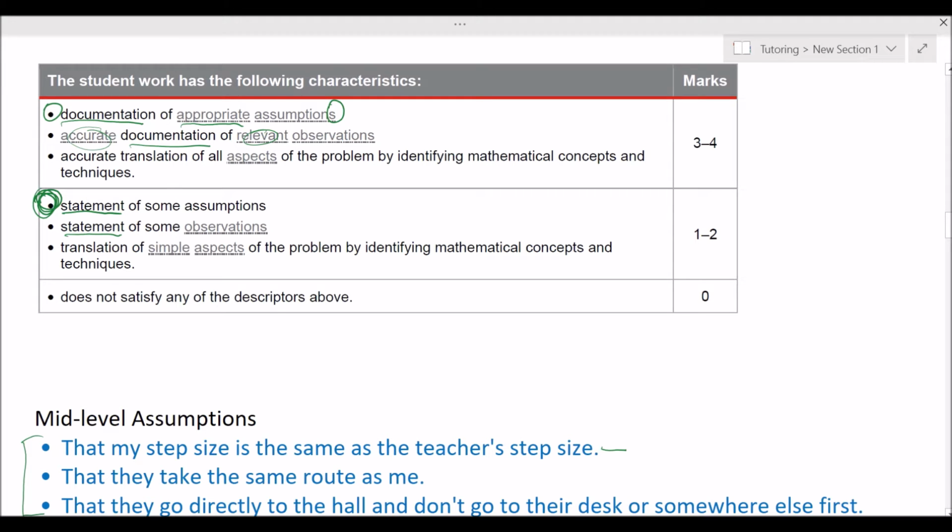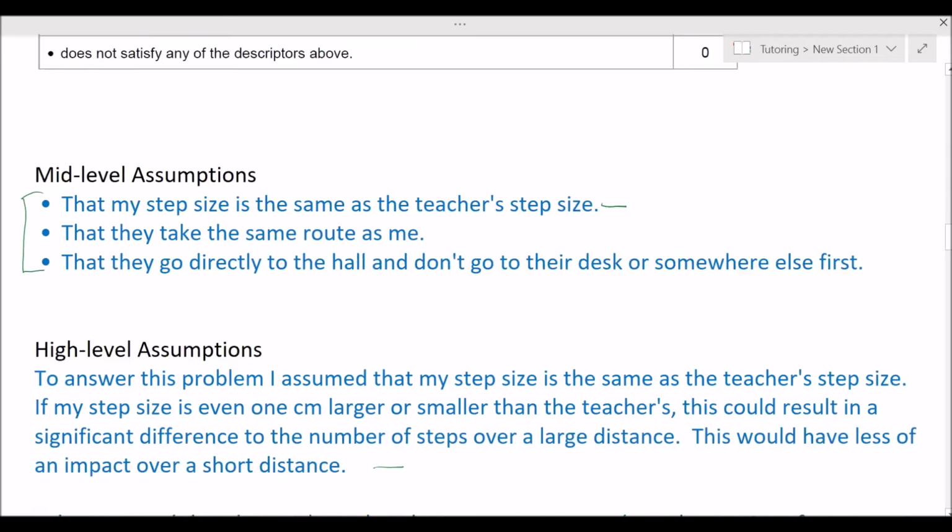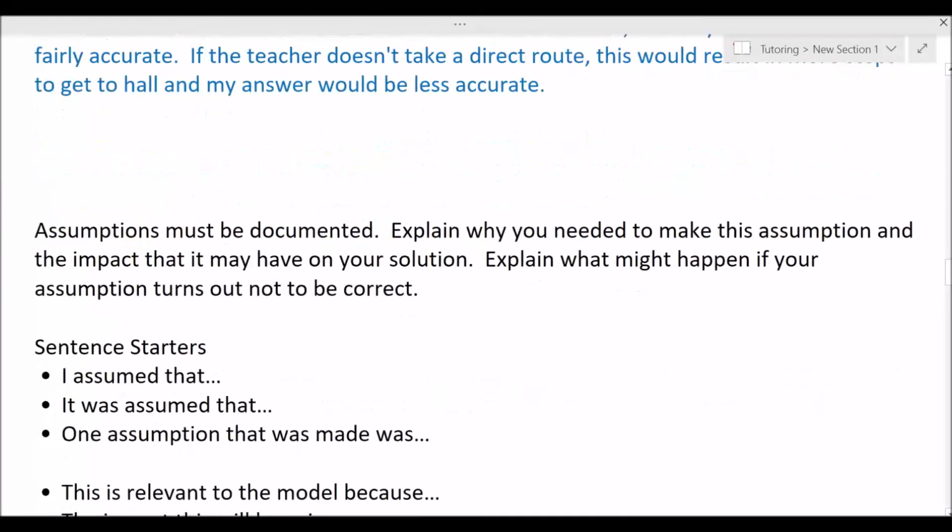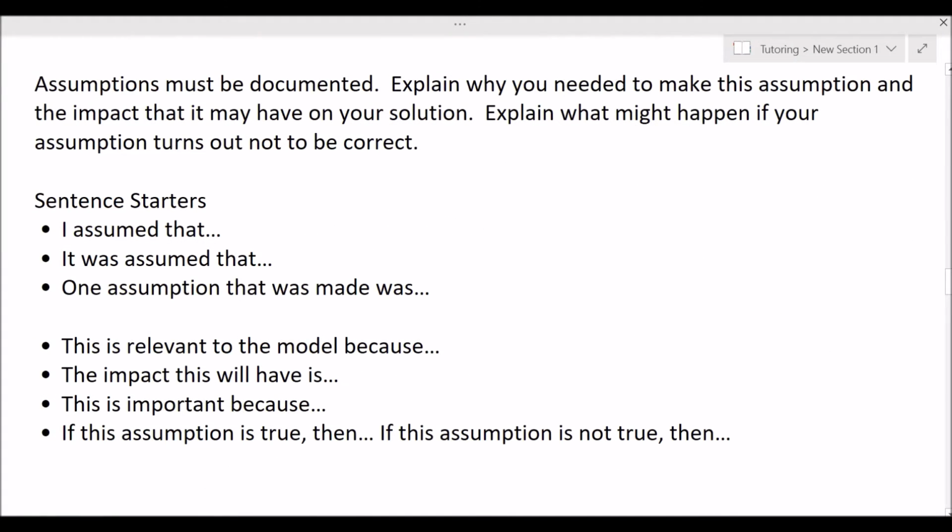Okay, so give yourself a grade. Where would you mark yourself on your original answer? And hopefully you can realize how to take it to the higher level. Okay, so just to sum up and copy this down if you would like, assumptions must be documented. Explain why you needed to make this assumption and the impact that it may have on your solution. Explain what might happen if your assumption turns out not to be correct. This might help you when we get to stage 3.